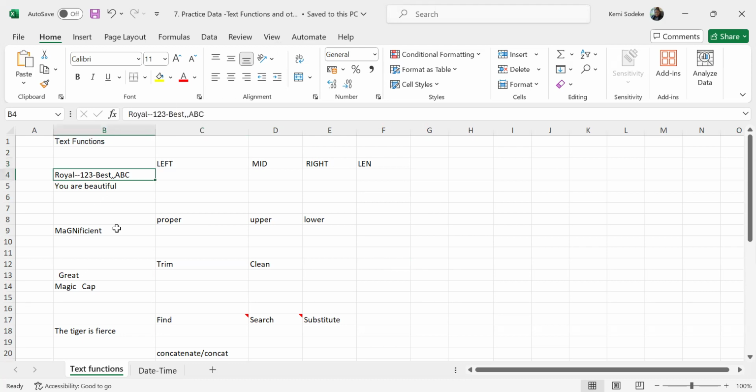So I've got this data here. A lot of the time, when you download data from some systems, it comes together all in one column, especially if it's from a PDF or something. Then you can use these different functions to split it depending on what you're doing. To use the left function for this, we want to extract royal from this cell.